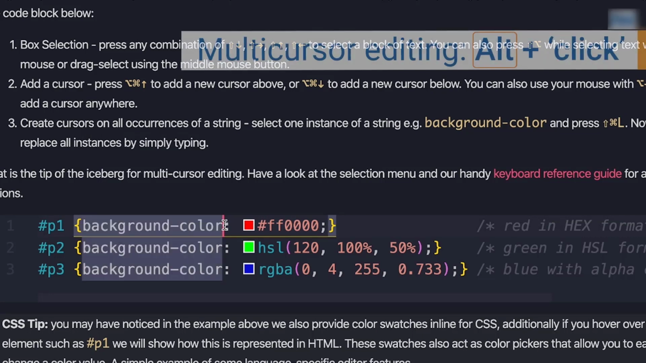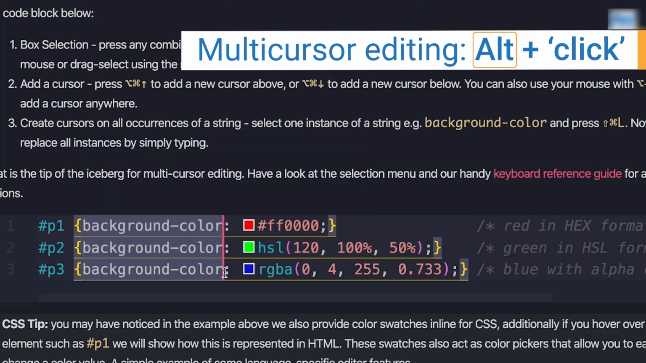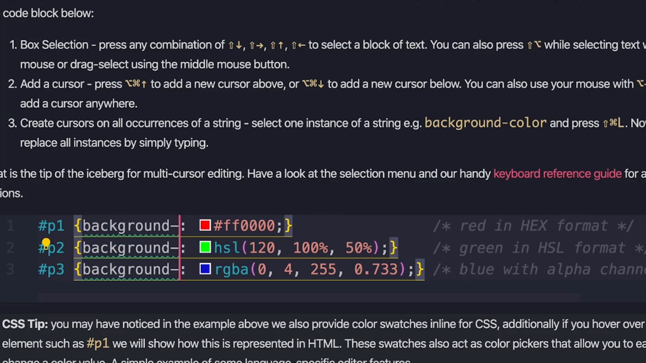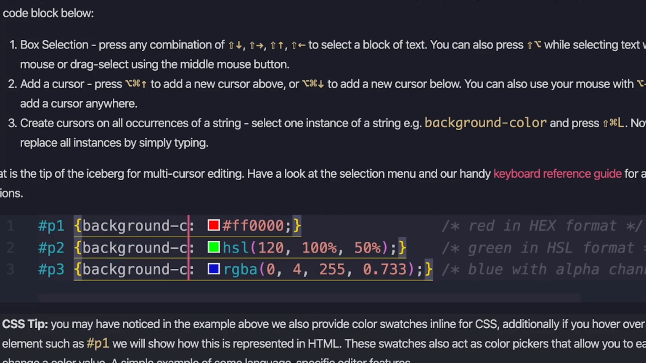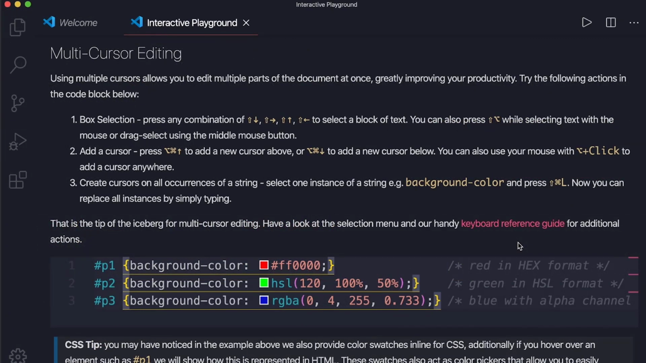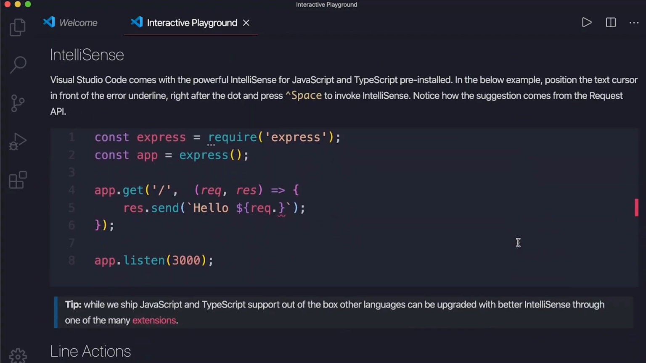All we need to do is hold down Alt and click where we want another cursor. Now we have 3 cursors on the page. If we want, we can erase 3 lines at once, or we can add them back in. Cool. And if you want to get rid of that cursor, you simply just need to click outside of the code. So let's scroll down and check out IntelliSense.